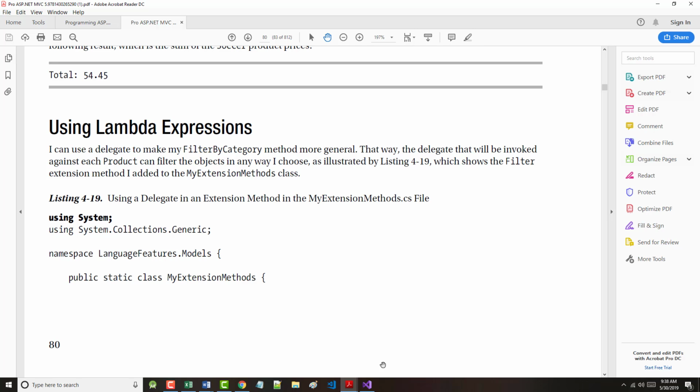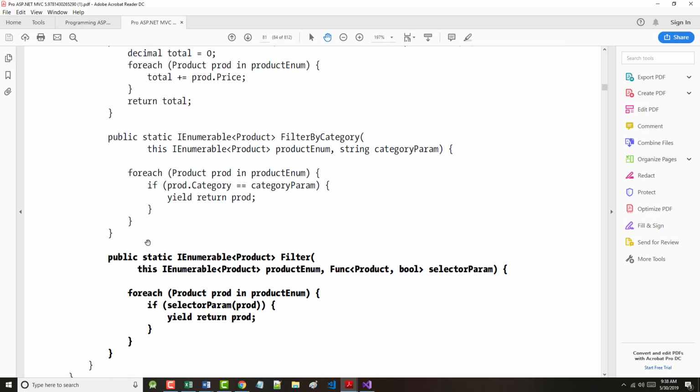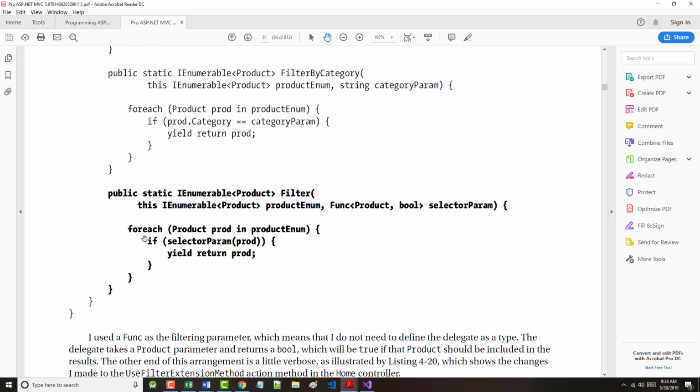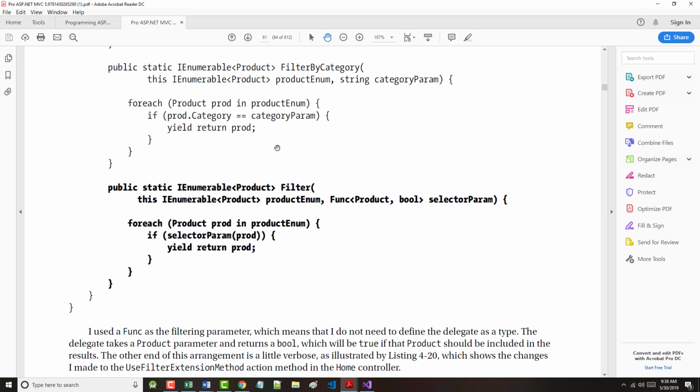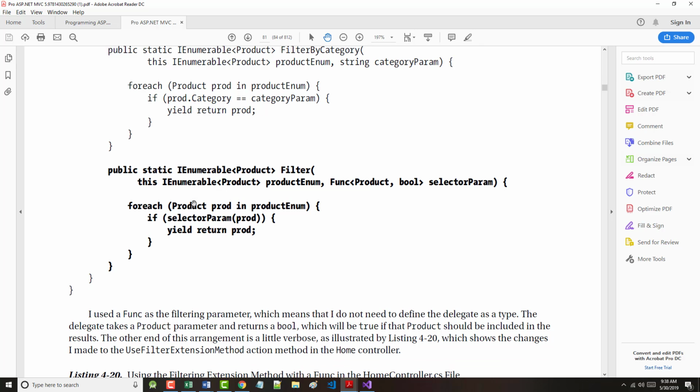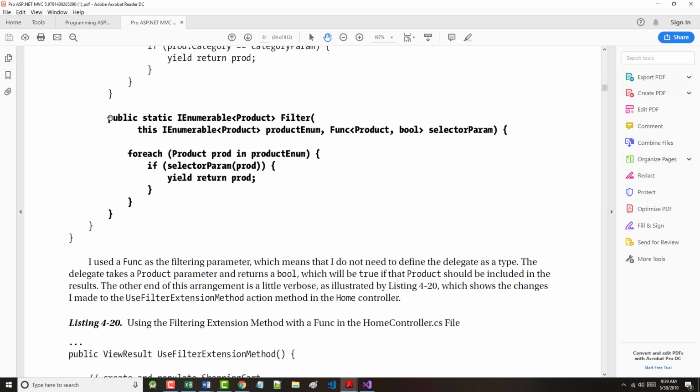Alright, it says I can use a delegate to make my filter by category method more general. That way the delegate will be invoked against each product, and can filter objects in the way desired. Now I probably already have a using system, and we're going to change this to, instead of a product filter by category, just a product filter. So we're going to be able to filter it any way basically if we want.